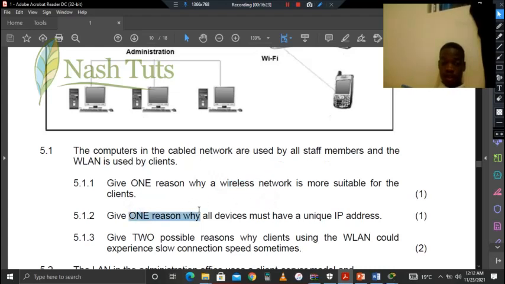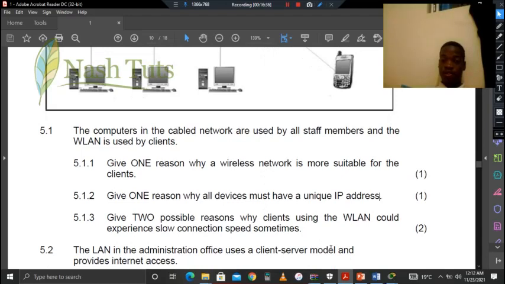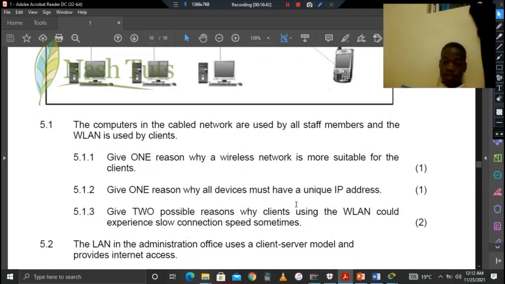Give one reason why all devices must have a unique IP address. It's so that the devices in the network can communicate properly with one another without messages going to the wrong devices.